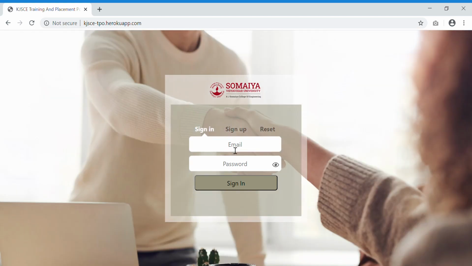So next time, whenever I sign in, I just have to enter my email ID and my password, and that's all, I get signed in.